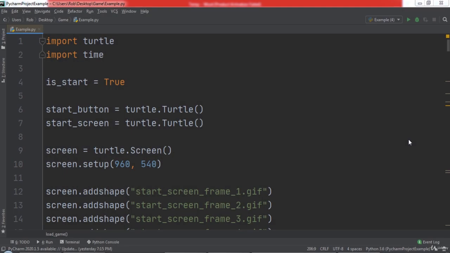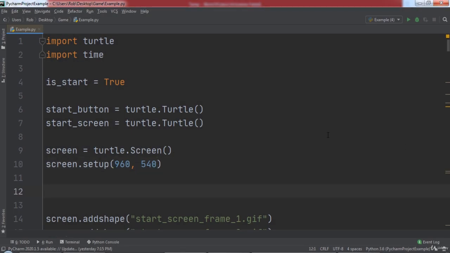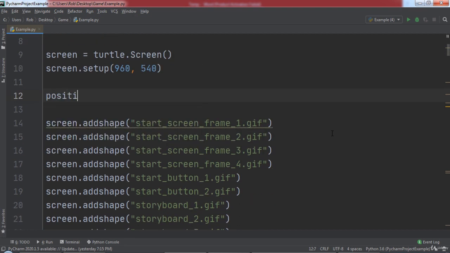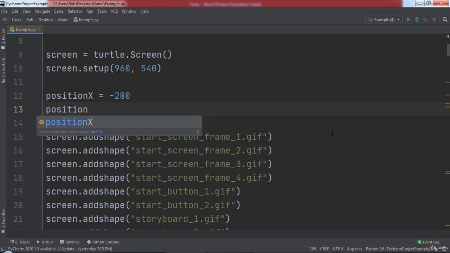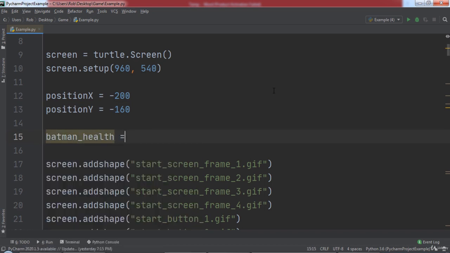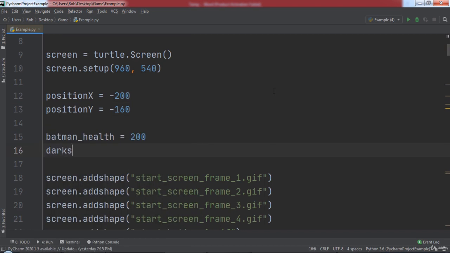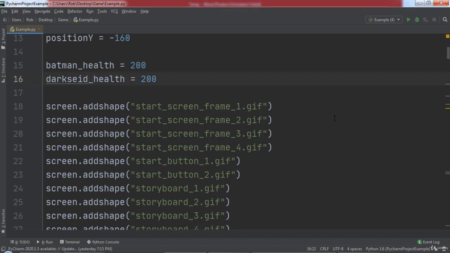In this lecture, we will create the level for our game. Up at the top of the code, we need to create two variables, position x and position y, that will store the initial x and y positions for our Batman character. Then we will create a variable named Batman Health, set equal to 200, and another variable called Darkside Health, set equal to 200. Both Batman and Darkside will start out with a full health of 200.